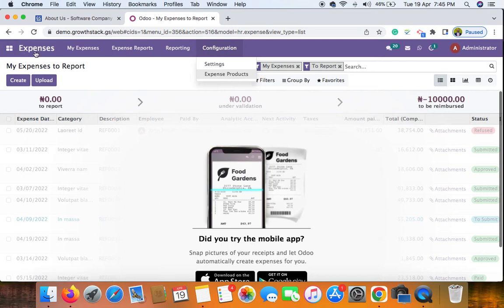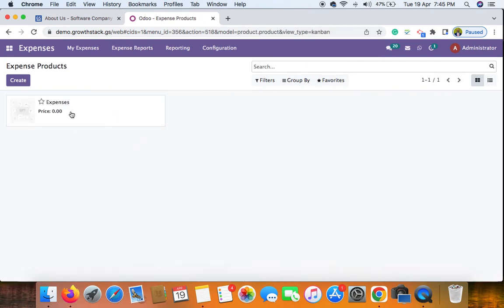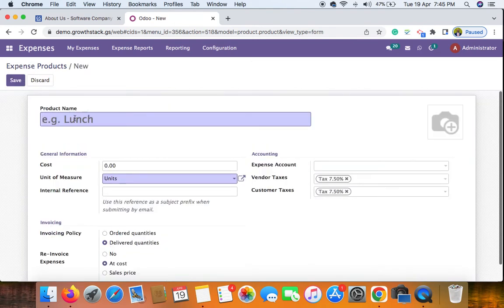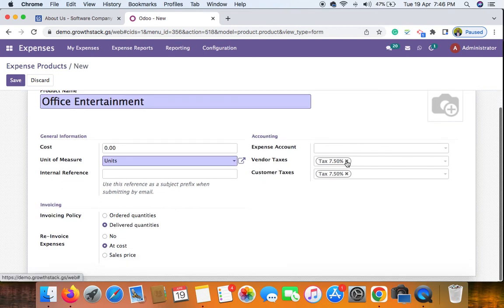You have to be in the expenses app to be able to do that, and you must be an administrator or have privilege as an administrator in expenses. So I'll go to expense product. Now on the expense product, you can see we just have only expenses. So I'll create my category and I'll call it office entertainment. This is costing me nothing, so I don't need to add a cost.